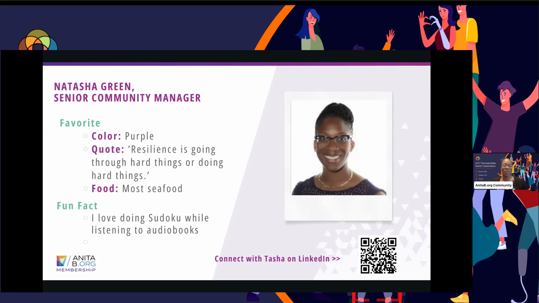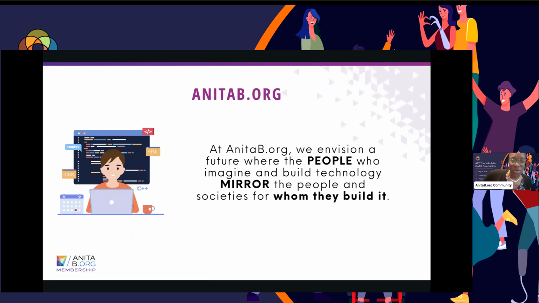I'm not going to tell you about the amount of businesses I have or the startups I have. I am going to talk about AnitaB.org and how it brings a lot of the things that we are about in this room, in this Zoom room, together in the same place. So who is and what is AnitaB.org? We're a nonprofit organization.